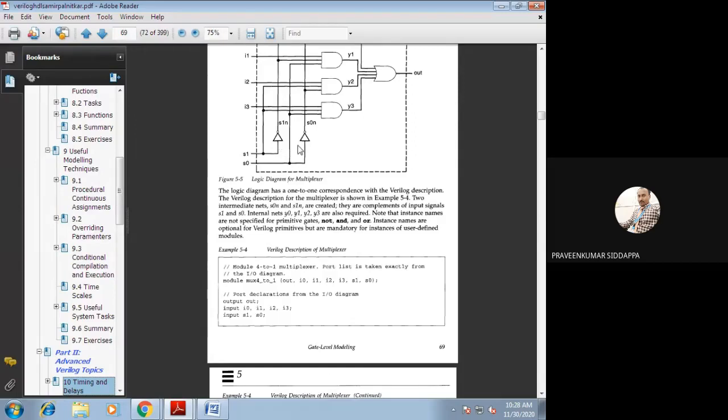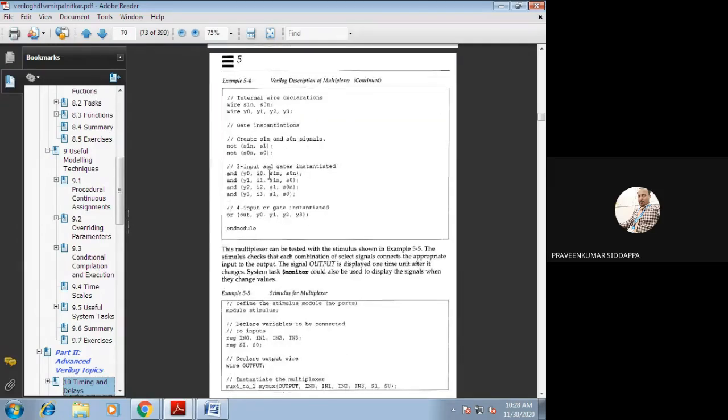These NOT gates should be connected to the AND gates. So first we should execute these NOT operations. So first I will write the NOT. What is the output for that NOT gate? You should write it within the bracket. So NOT S1n comma S1. That is the expression I have written here. You can check it. NOT S1n comma S1 I have written. But I have not used an instance name. Without an instance name I have written it. That instance name is optional. You can leave it, no problem.